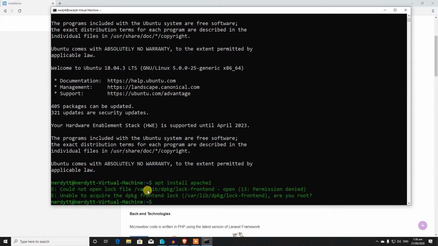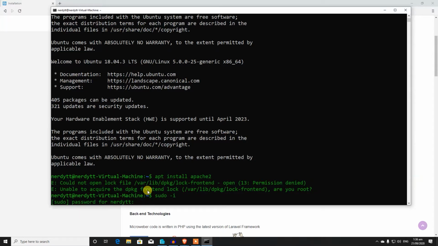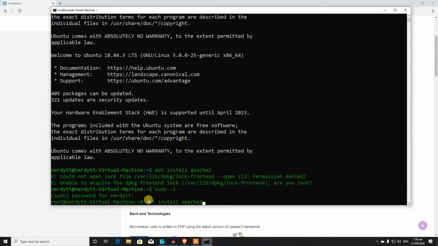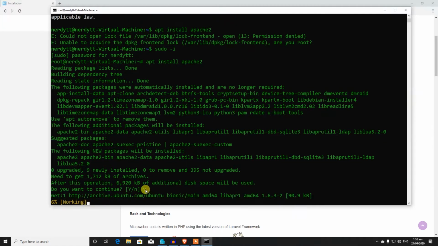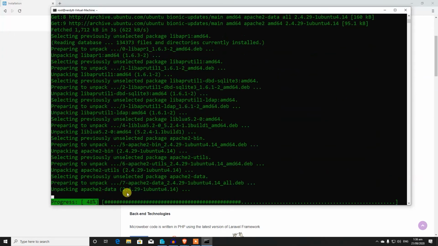Oh, sudo, yeah, don't forget that. Sudo, we want to run every command in sudo mode, and there you go. Just hit yes. It will install Apache 2.